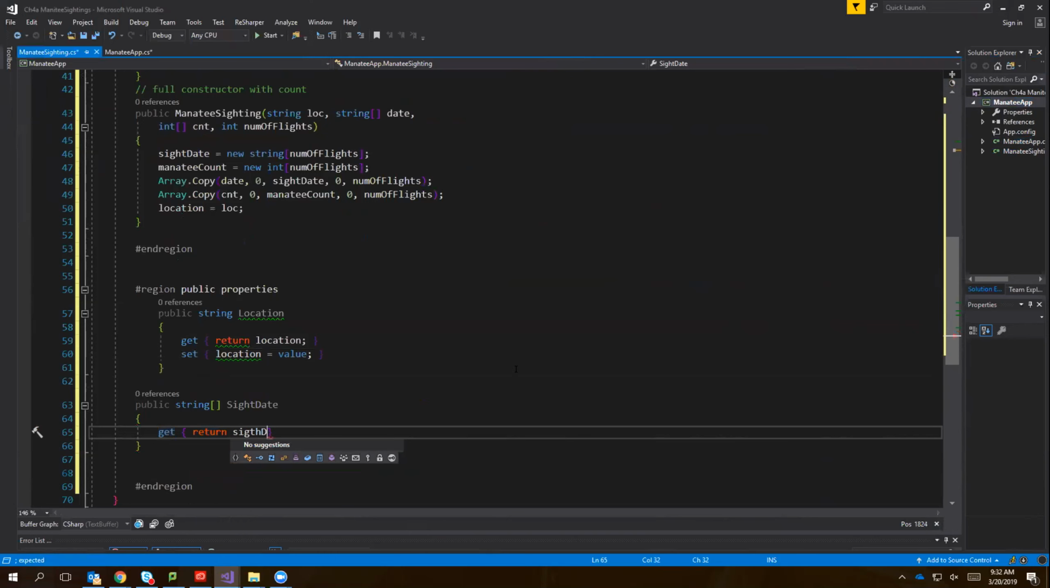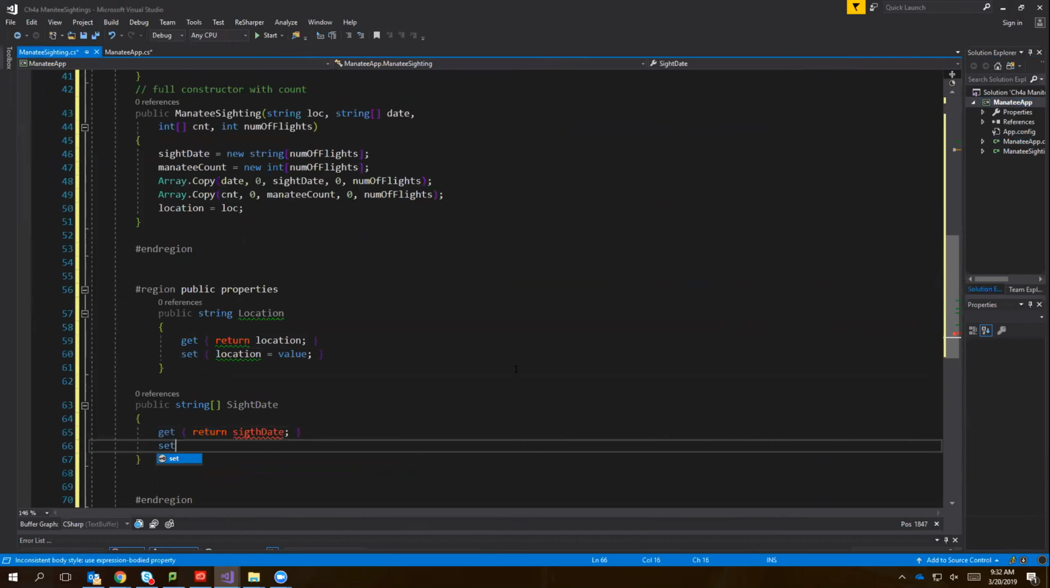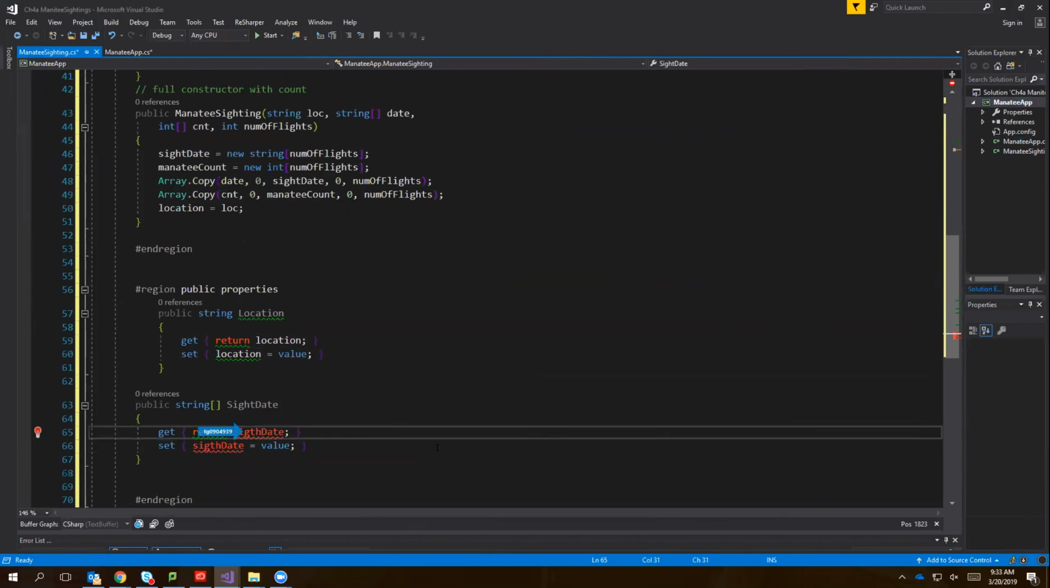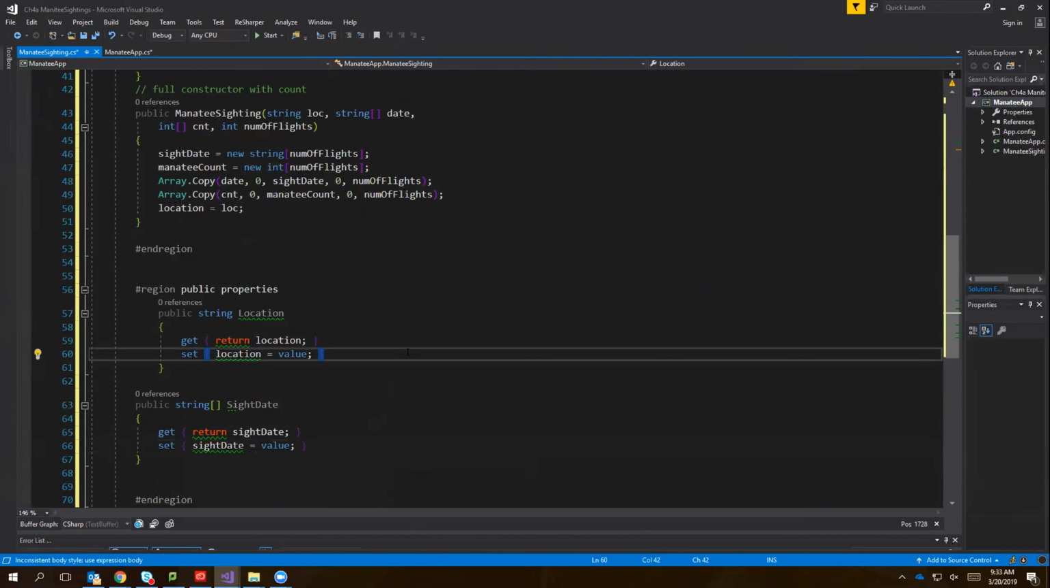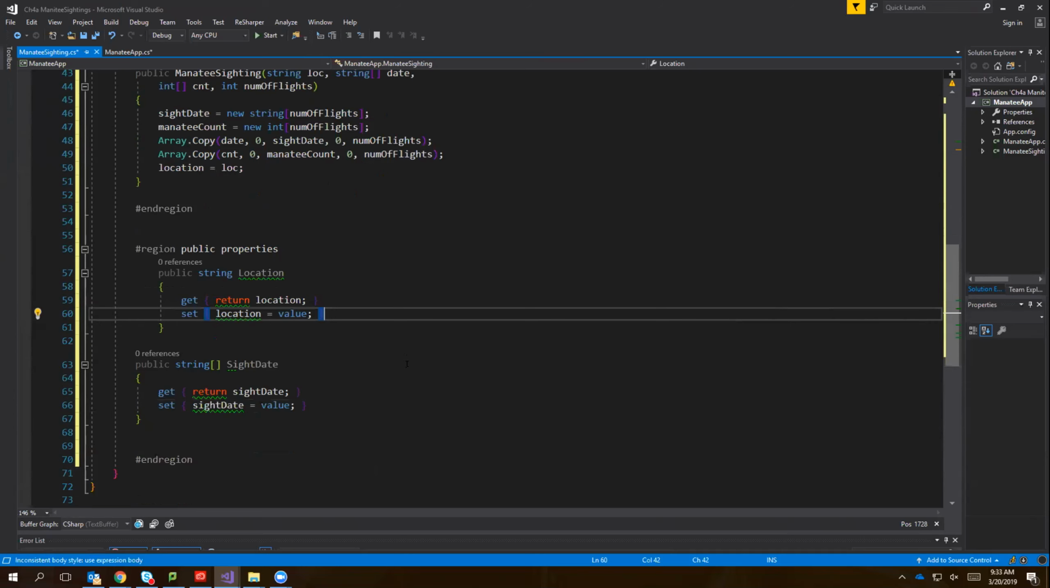Now in our getter, we're going to return our site date array. And in our setter, we're going to update our site date array. Nope, yep. I did it in both places, huh? See how easy it is to be consistently wrong? Okay, so our site date then, we have our property for it. And I need to indent all of that.